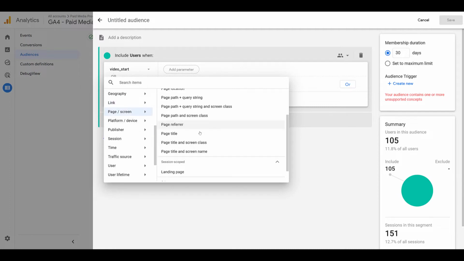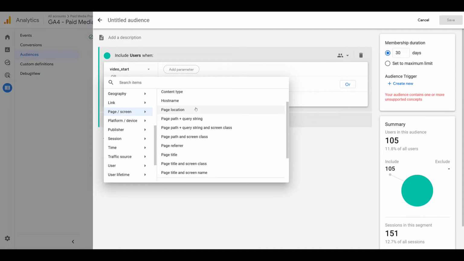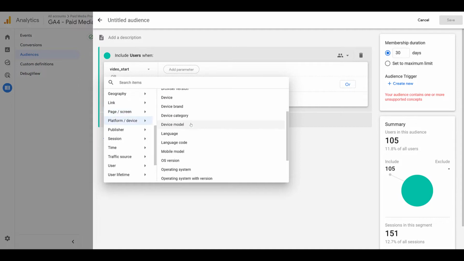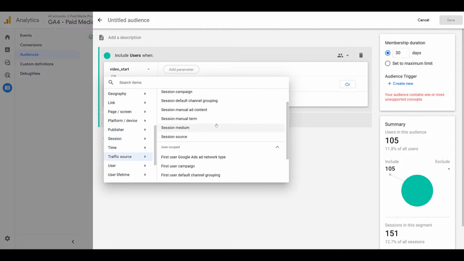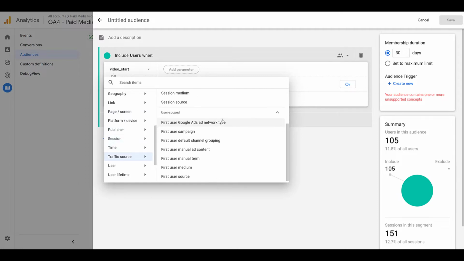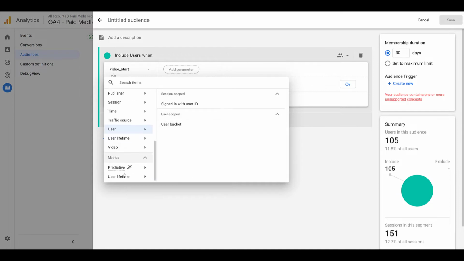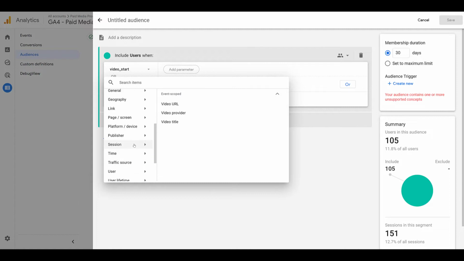Specific page identifiers like the title, the page location, there's host name, platform and device. We saw a good amount of that earlier. See publisher, session information, specific time, traffic source. See a good amount of options there, specific user information, and even video information. So there were many options under each of these categories that I didn't select.